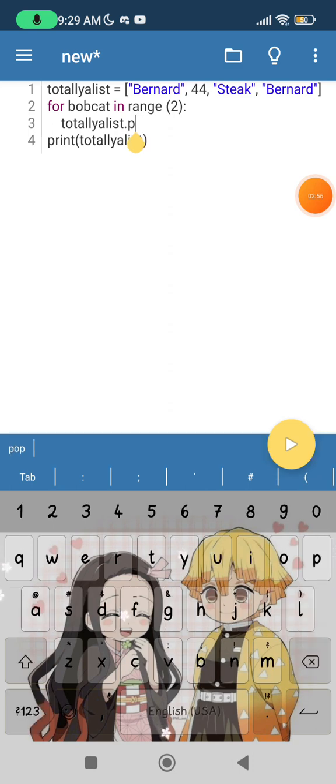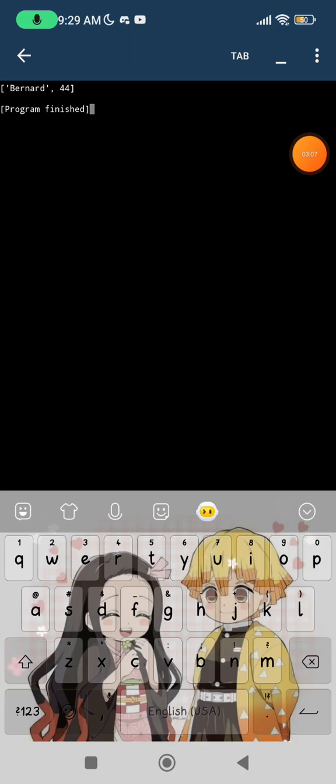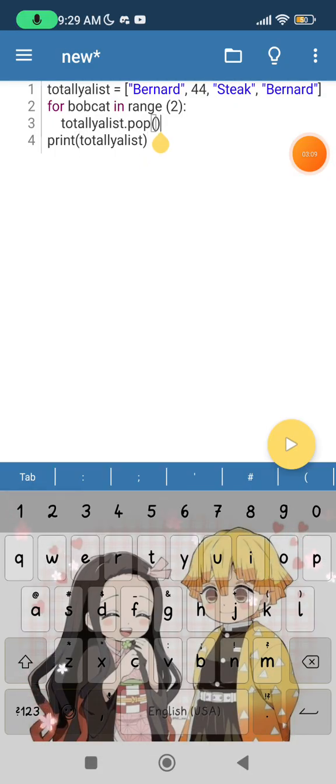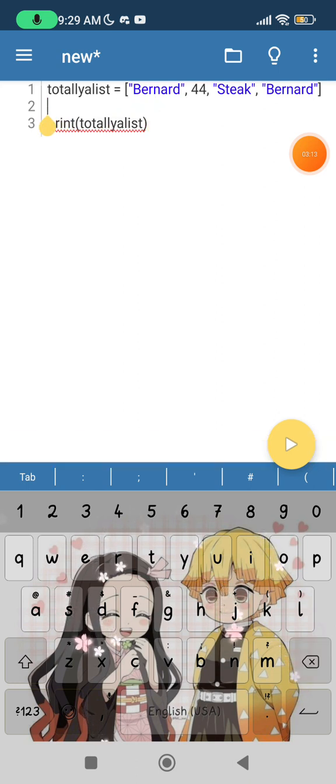totally a list dot pop. Okay, we just deleted 2 values. We're going to delete Bernard and Steak, and then we're left with Bernard 44. There we go. We just use i because it's nearer to our right hand.